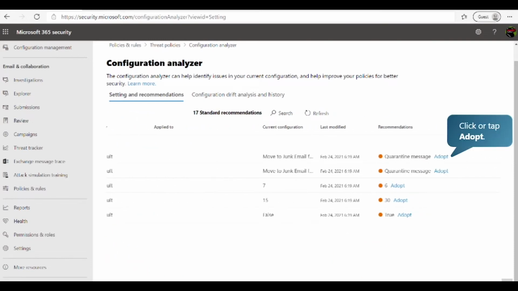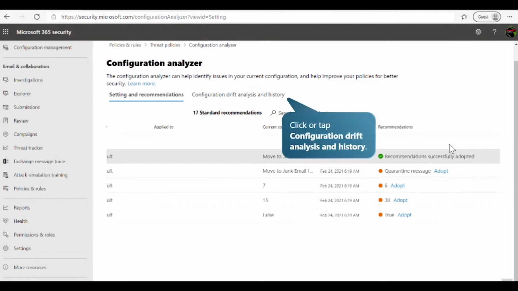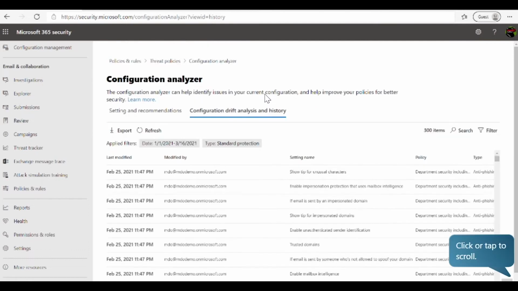To change the value of the setting in your policy to match the recommended value, select Adopt. Review the warning message and confirm that you want to make a change. To see how policy configurations have changed over time, open the Configuration drift analysis and history tab. It's highly recommended that you review the configuration analyzer frequently to examine any changes and ensure your organization and users stay secure.